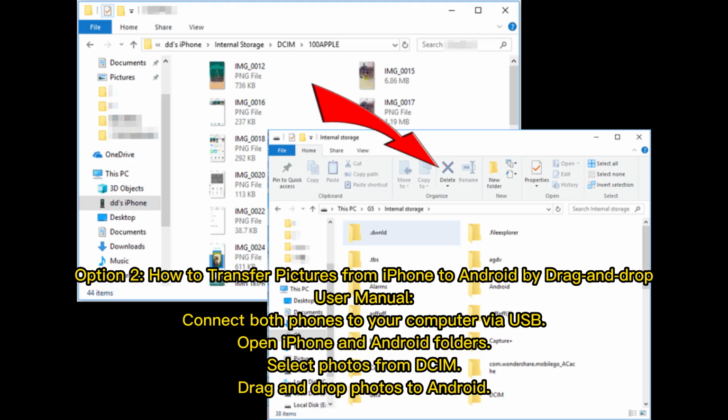Option 2. How to transfer pictures from iPhone to Android by drag and drop. User Manual. Connect both phones to your computer via USB. Open iPhone and Android folders. Select photos from DCIM. Drag and drop photos to Android.